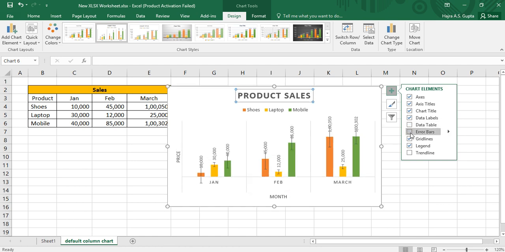Then you have error bars. Now if you indicate the error bars, you see that there are these lines appearing, these eye or cursor-like symbols that are appearing. Now these error bars show the error or the difference among these individual values. So how much is this 85,000 value differing from the other two? The error between the values corresponds to the size of the eye. Okay, so I'm not going to keep it here because it is not applicable to my chart.